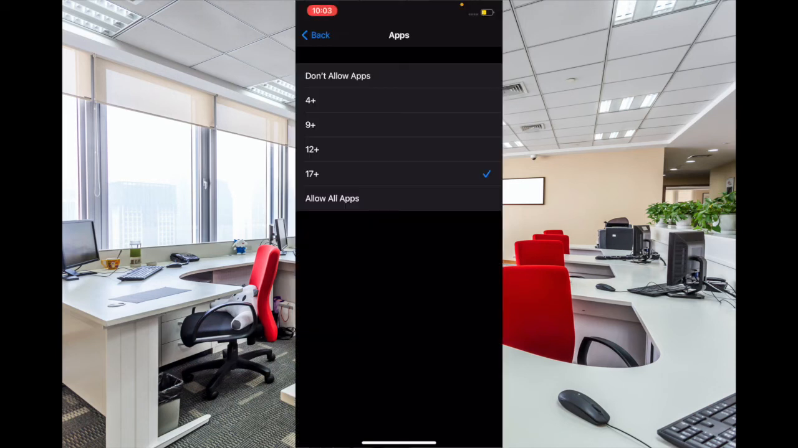That's pretty much it. That's how you can hide apps using Screen Time on your iPhone or iPad. Now that you know how this tip works, make the most of it to keep some of your personal apps out of sight.